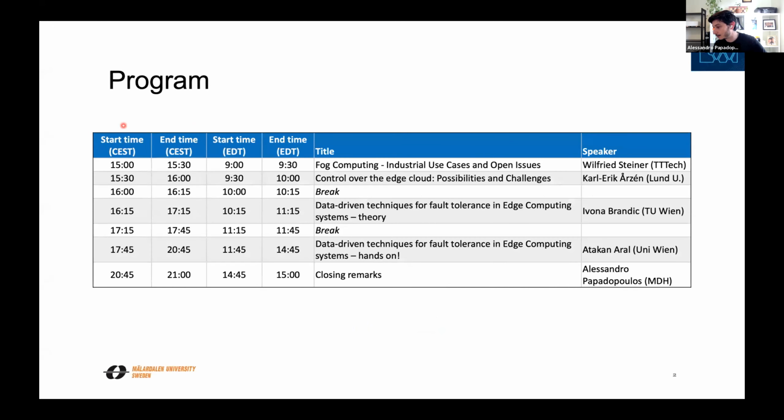So the program of this tutorial is as follows. Initially, we are going to have an introduction to fog computing, industrial use cases and open issues from Wilfried Steiner. That will be the first speaker.